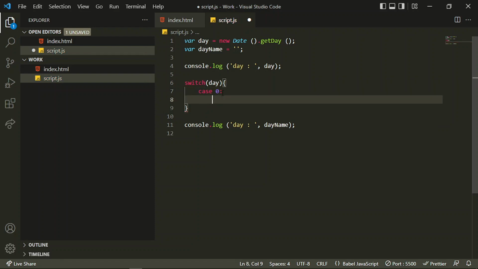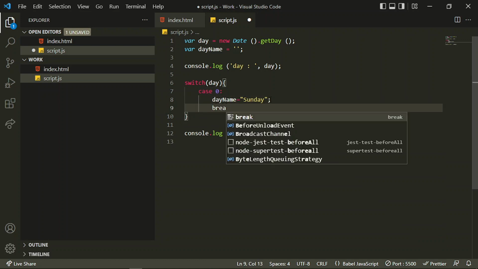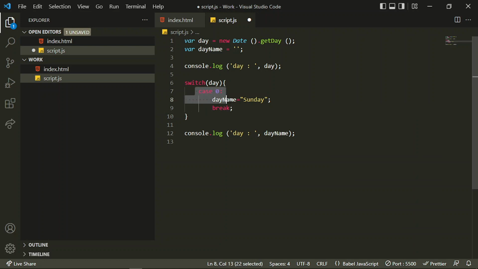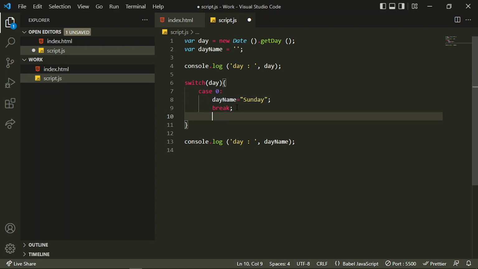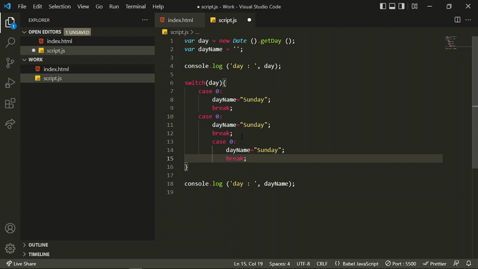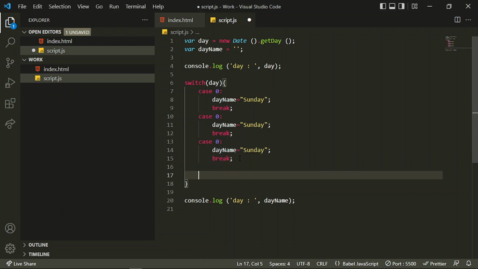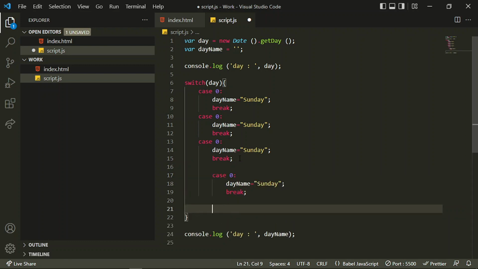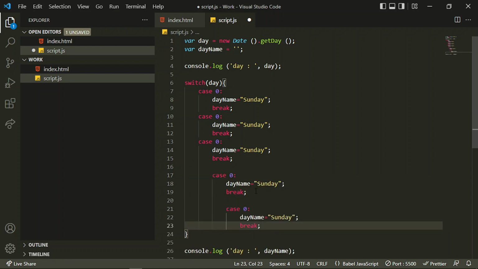Here I can just change day name to, let's say, Sunday. Similarly, after this line, I can add a break, because without the break, it will also go to the next cases as well. So we have to specify the break here, and I can make it like this. I can tap. Let's say we have this. So it is more organized than the previous one. That's why we are doing this.